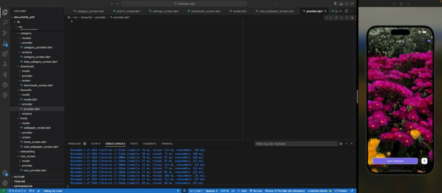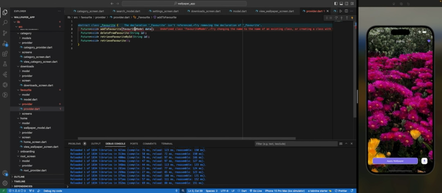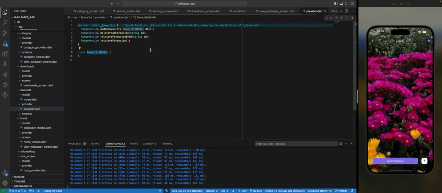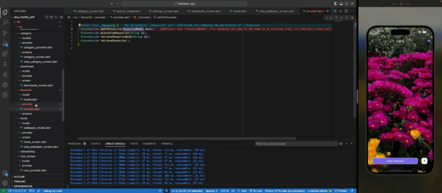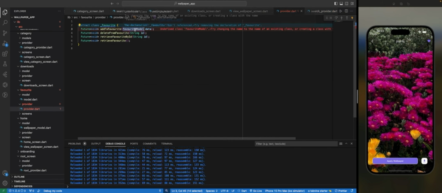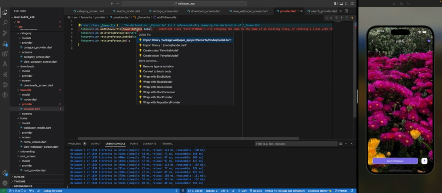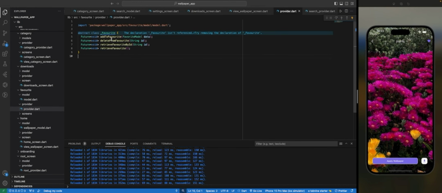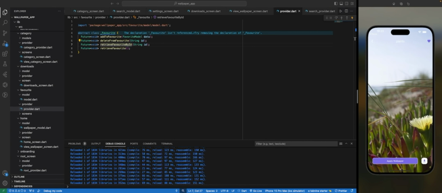Okay, so I have the abstract class that I want to use for this to just define the different things that we need. Okay, we have our favorite model. Why isn't it importing? So we need to put our favorite model here. Okay, so as you can see, we need to add to favorite, we need to delete from favorite, we need to retrieve favorite by ID, and that will be whenever users click on one image, okay, they should be able to.